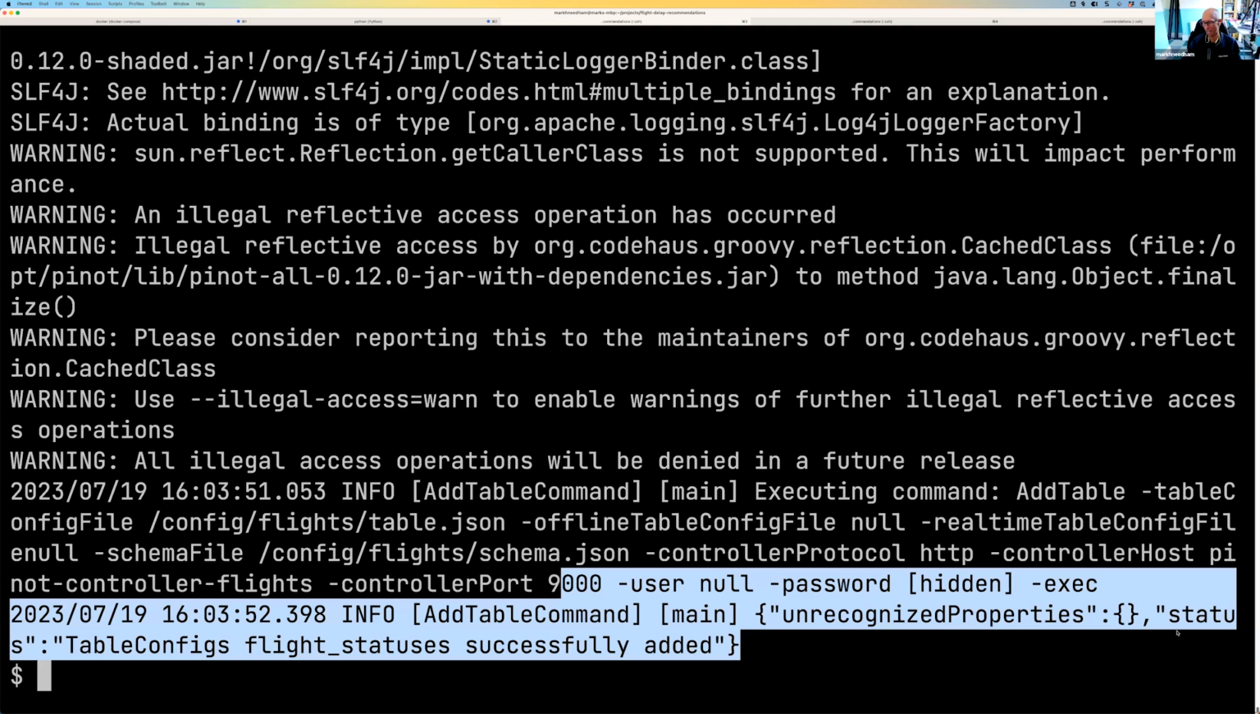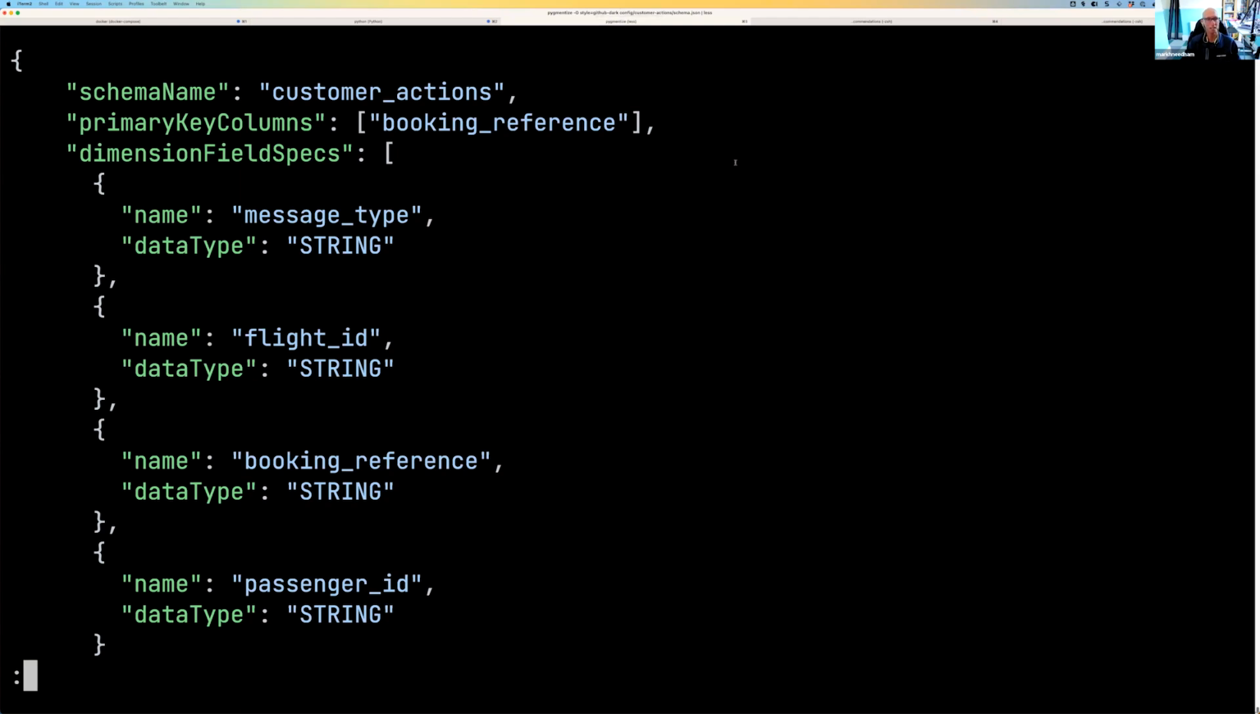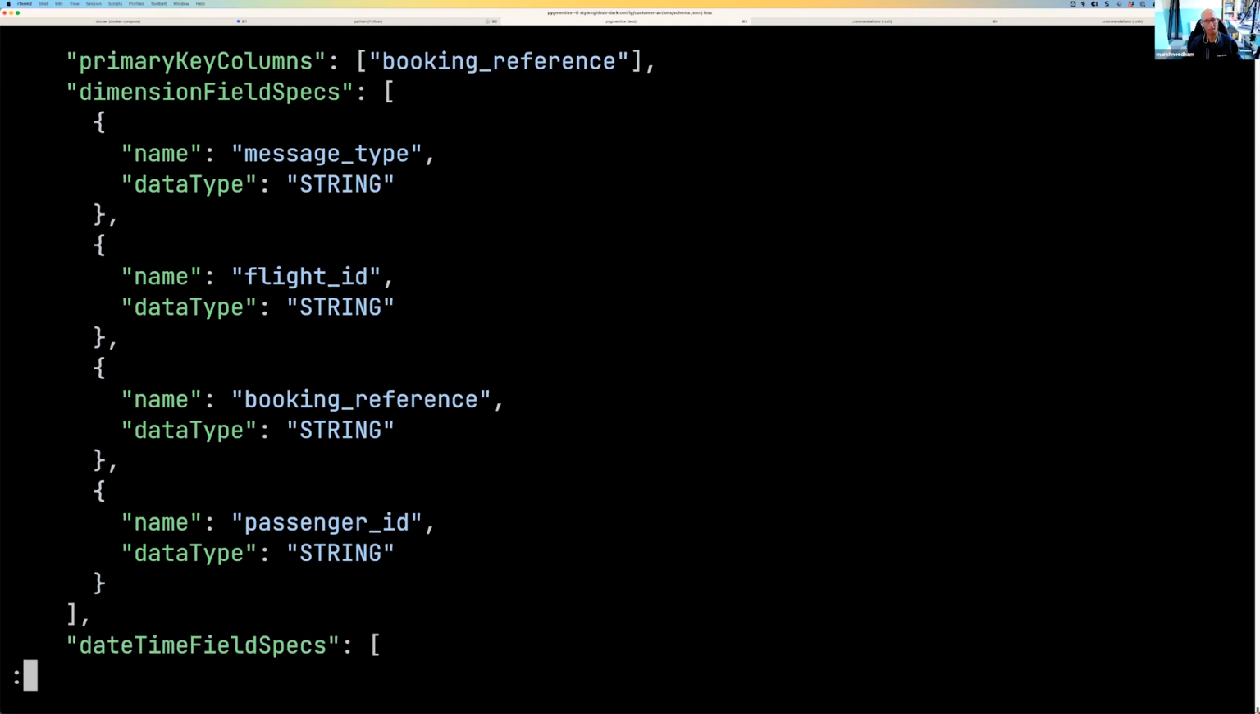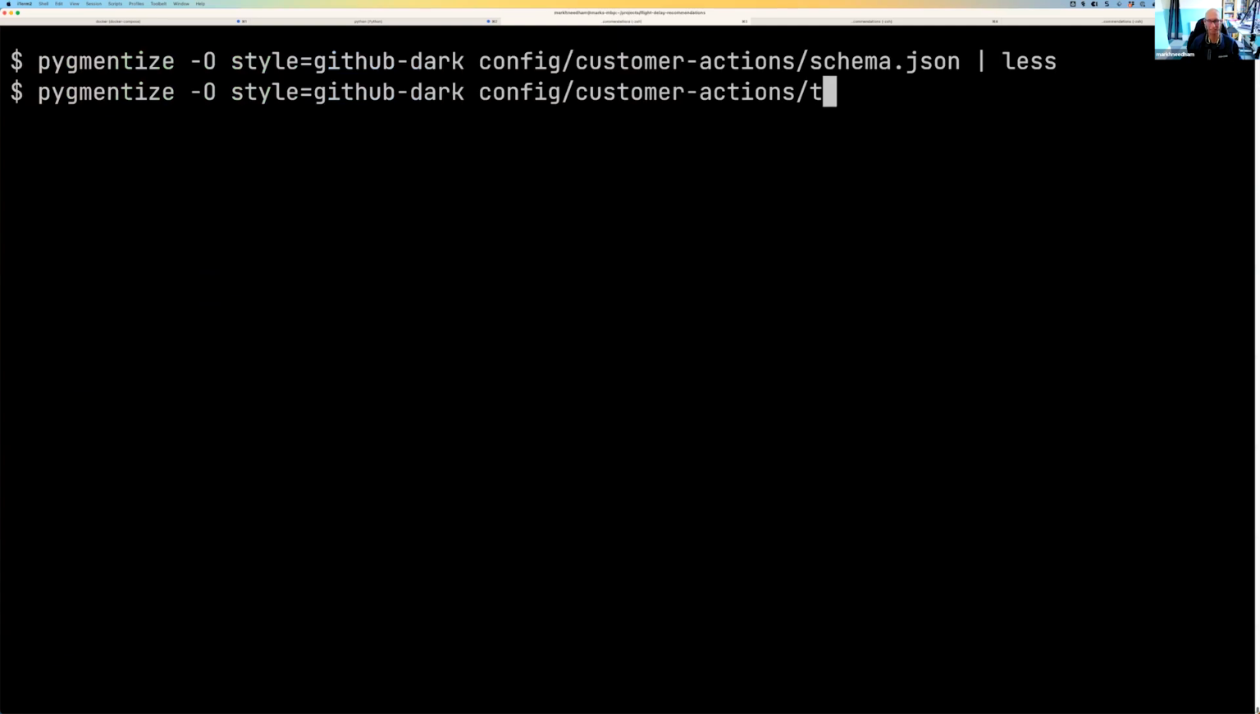Let's now have a look at the next one. So this was the customer actions. So we're going to do a similar sort of thing here. So we need to create a customer actions table. Again, booking reference is acting as our key, so this is an upserts table. So booking reference is going to be our key. And again, we've got the different fields, the message type, flight ID, booking reference, and then timestamp is the timestamp field.